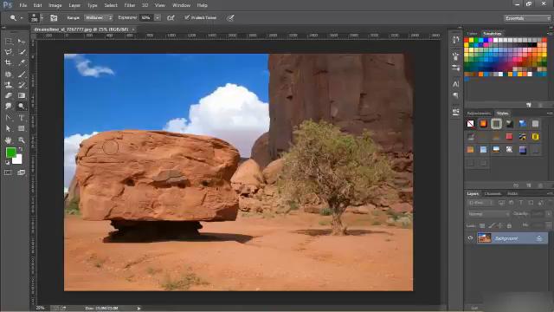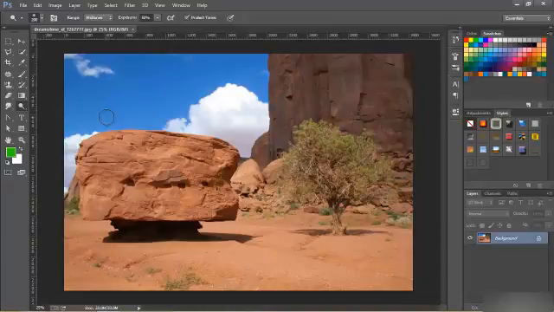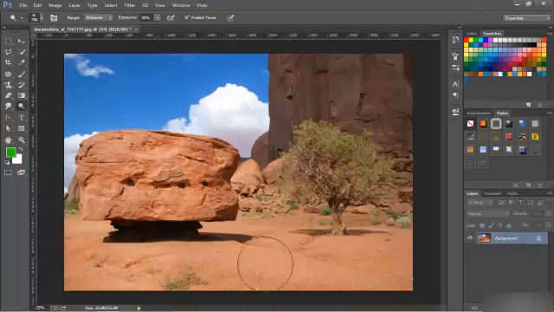Now you can increase the brush size or decrease it also from here or by using the left bracket key or the right bracket key. If you use the right bracket key, then the brush size will increase like this, and if you use the left bracket key, the size will decrease. Now let's paint over it. See, it's highlighting, right? It's highlighting.